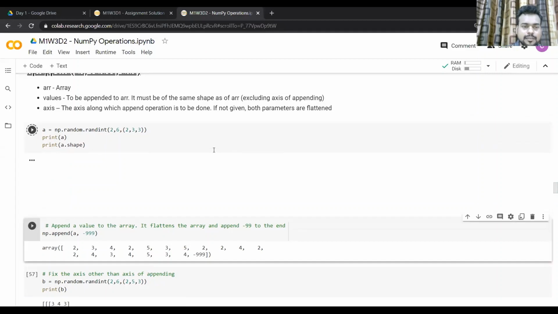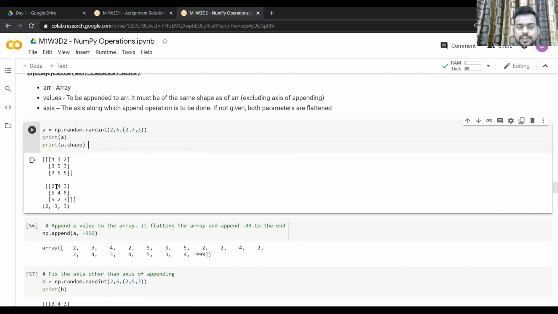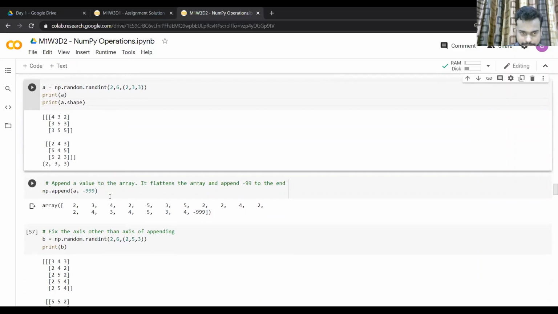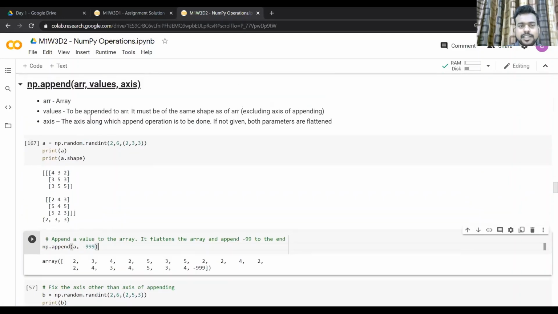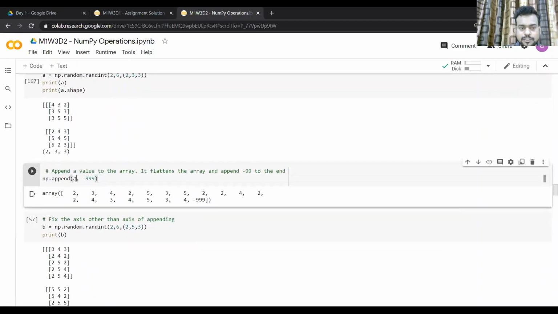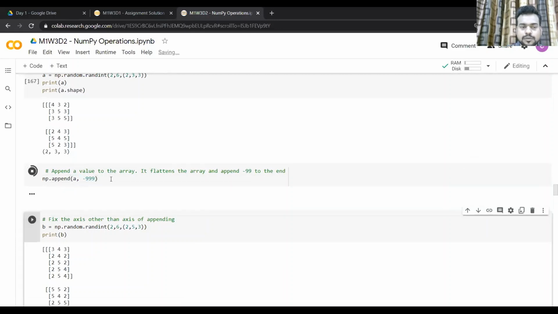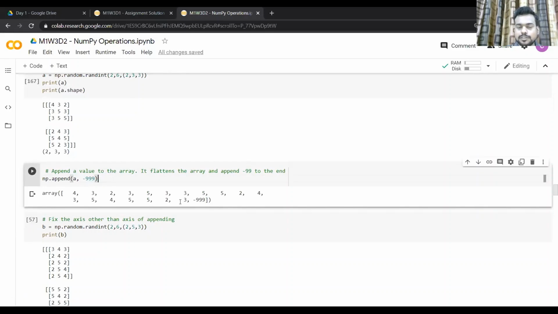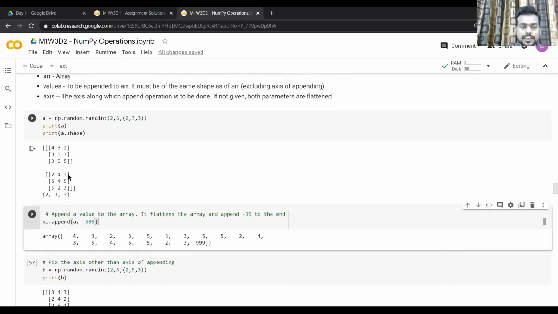I'm just creating a 3D array in which I have 2 layers, 3 rows in each of those layers, and 3 columns in each of those rows. It takes 3 arguments, but I'm just specifying 2 arguments here: the array in which we want to append, and the value with which we want to append. I'm not specifying the axis here. If I run this, it will return a flattened array, that means a one dimensional array. It will flatten the 3D array and append this particular value.